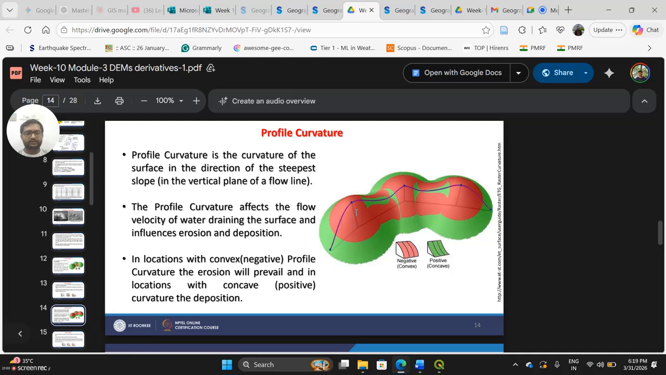Wherever it is convex, it will erode the surface; the erosion will prevail. In the location of concave, the deposition will prevail. As you can see here, if water goes over the surface, it will try to erode from the surface, and when it is like this, it will try to deposit, thereby shaping the overall surface.